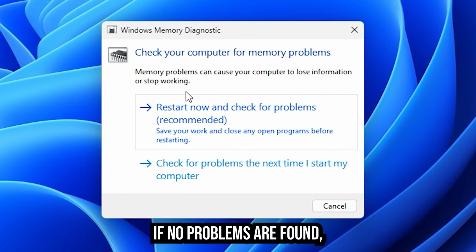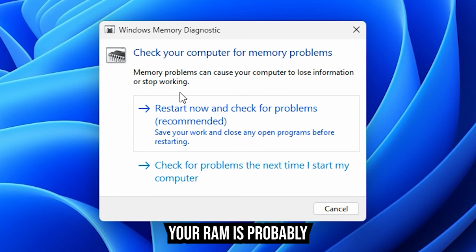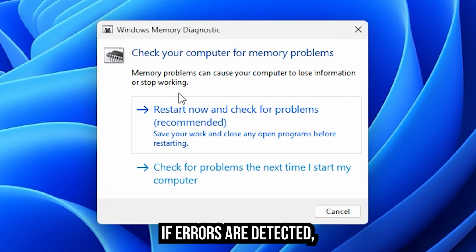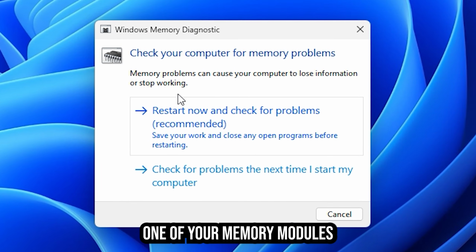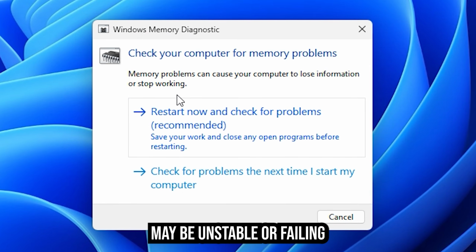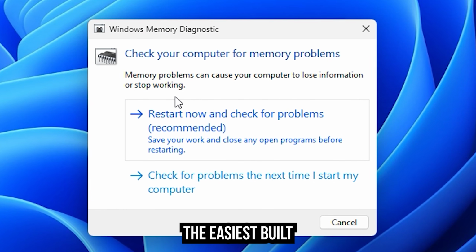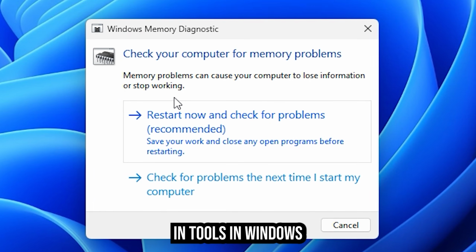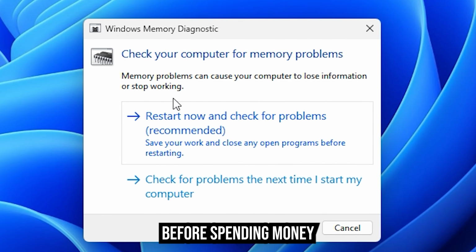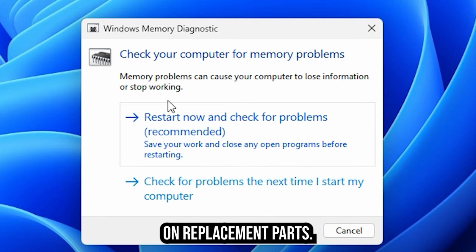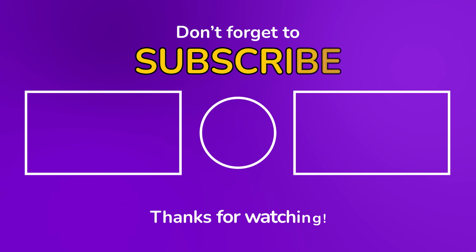If no problems are found, your RAM is probably working correctly. If errors are detected, one of your memory modules may be unstable or failing and could require further testing. This is one of the easiest built-in tools in Windows, and it's always worth running before spending money on replacement parts.